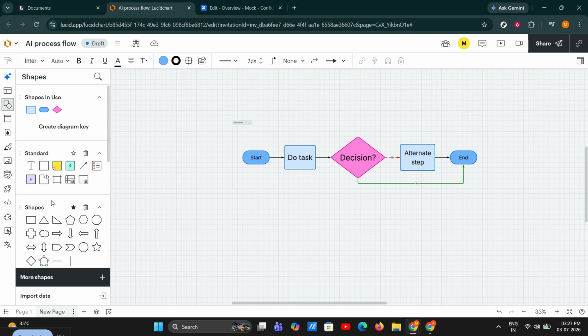Next, locate the shape menu on the left side. In the shape libraries, find the standard section. This library contains common shapes, including the diagram key shape that you'll need for this tutorial. If you don't see it right away, take a moment to scroll through the available shape categories until you find standard. Lucidchart organizes these tools so you can quickly drag in the elements you need without building everything from scratch.